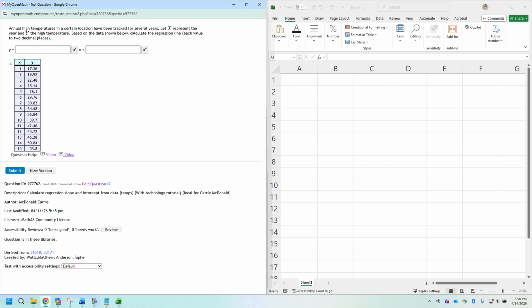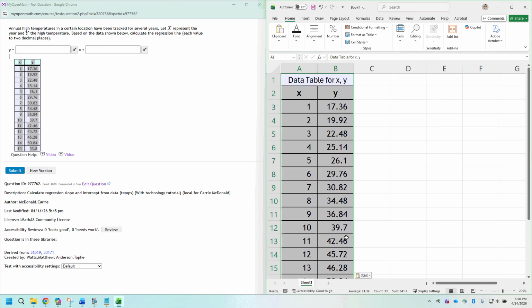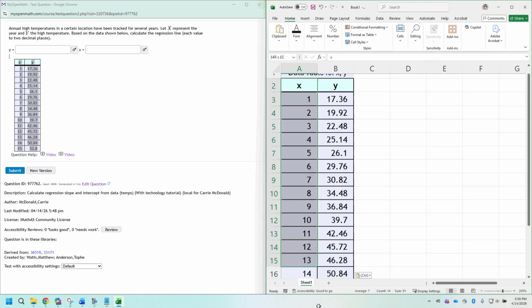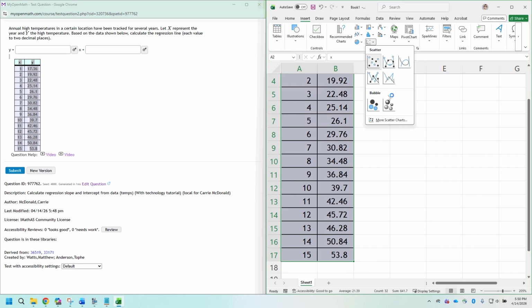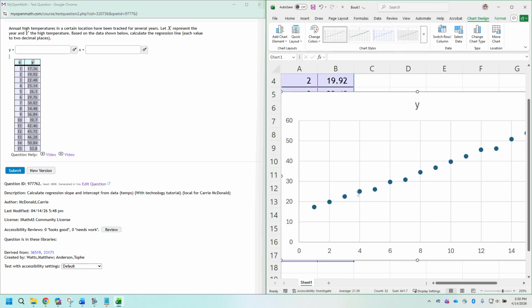In this video, I'm going to show you how to create an equation, a regression equation, for a given set of paired data. And in previous videos, I showed that you could highlight the data in Excel and insert a scatter plot, then right-click and add a trend line.